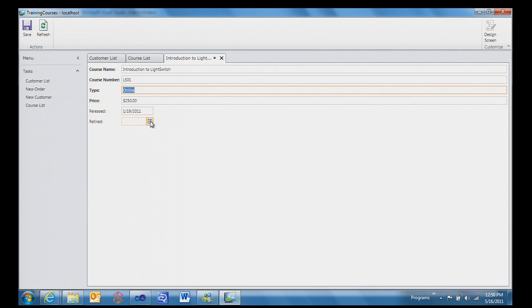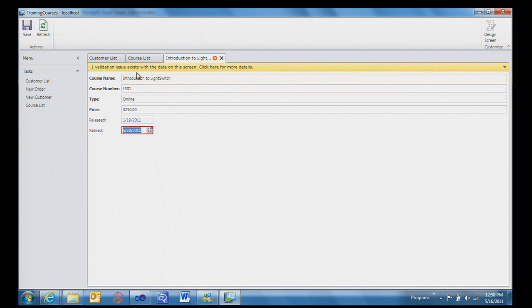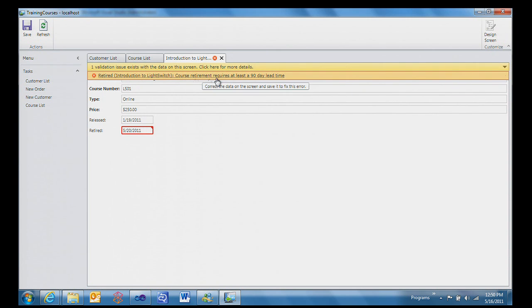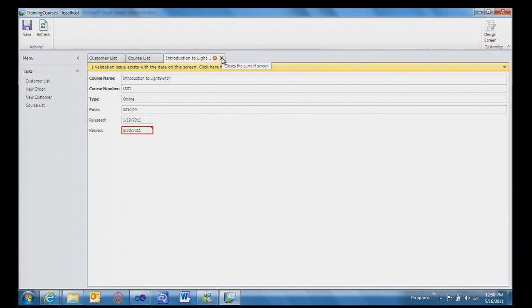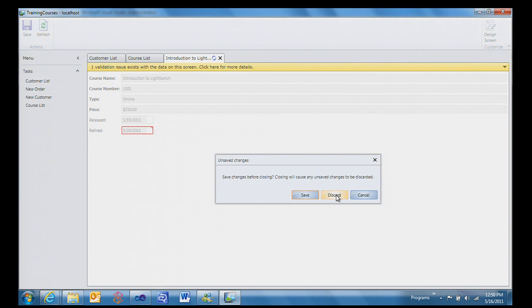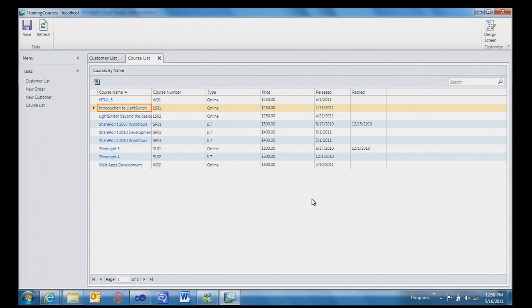And then we're going to retire this tomorrow because we're done. Nope. That's also a validation issue. Course requirement requires at least a 90-day lead time. So earlier we saw validations from using the built-in business types. I can also write code to do validation.